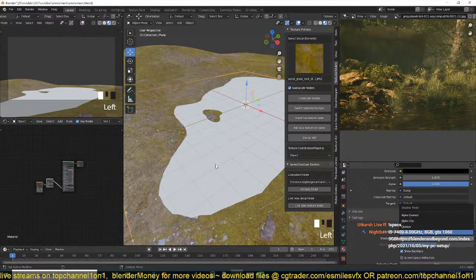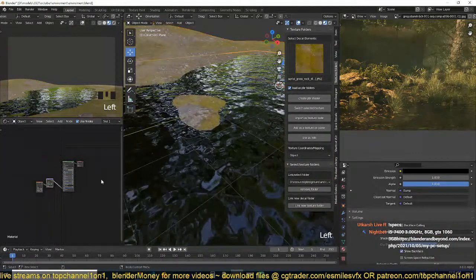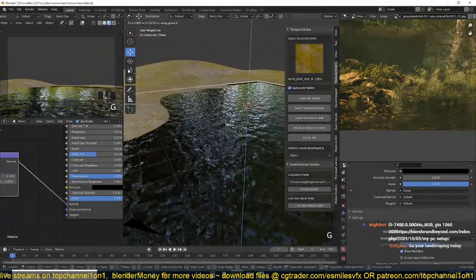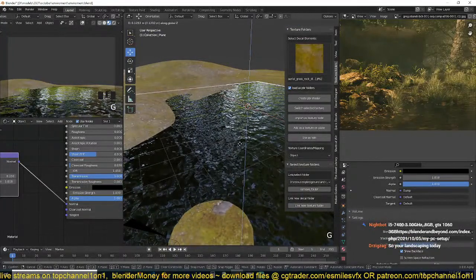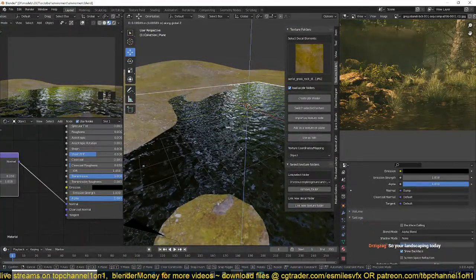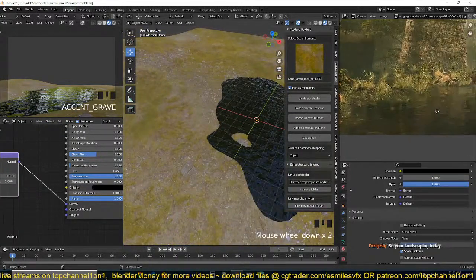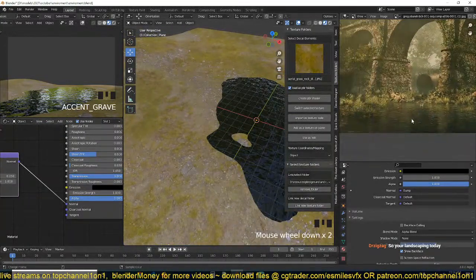And let me just give this a moment. Can come in here, maybe bring the water level a bit up. Maybe let's just leave it at that level. Now we have a few things here.